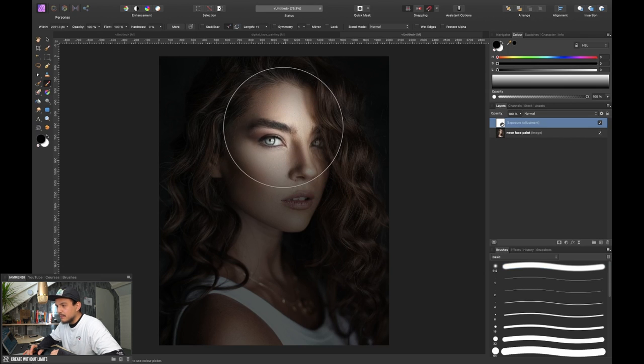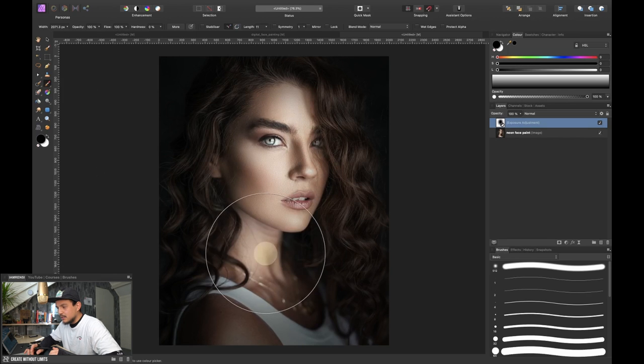So I'm gonna increase my brush size. I'm gonna select black as a foreground color and I'm using a soft round brush. And I'm simply gonna click a couple of times and this looks pretty good to me.